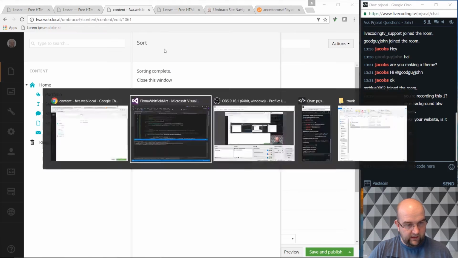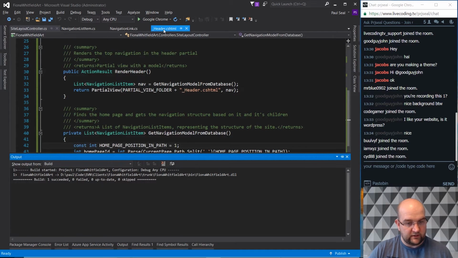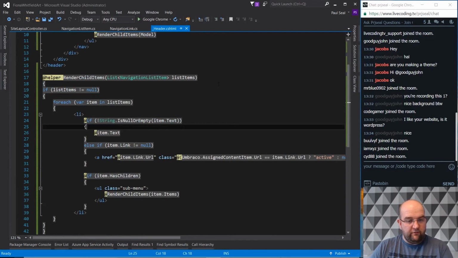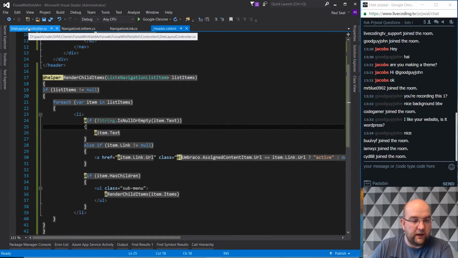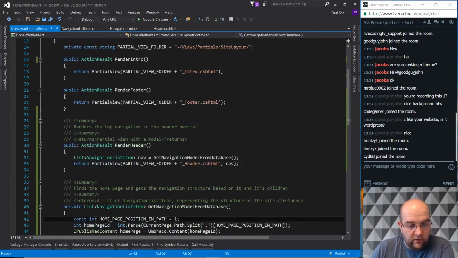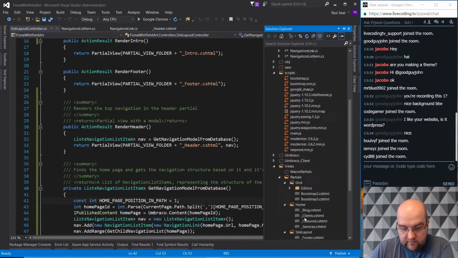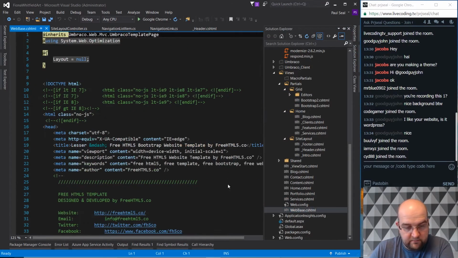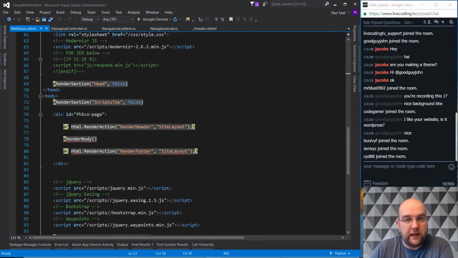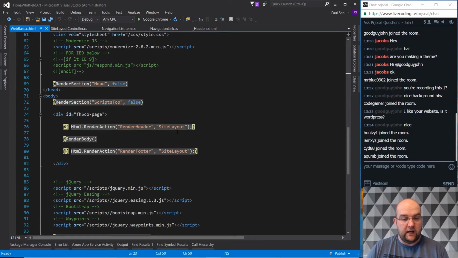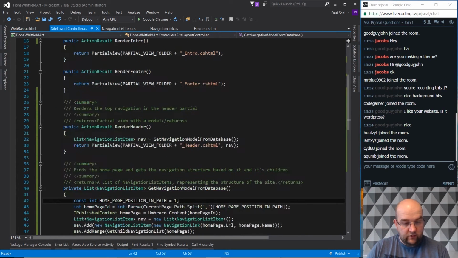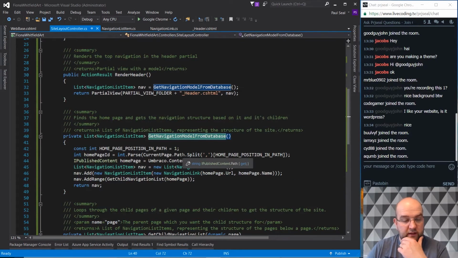So I feel like I've skimmed over this and just got straight on with actually using it, but it's not very complicated. Let's just go back through it again. So on my template, which is web base, for all pages I want the navigation to show. I call render header from the site layout controller, and that calls this here. And render header gets a model called nav, and it gets that model from this method. If I F12, that takes us down to this method here.